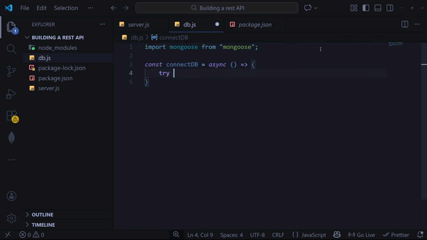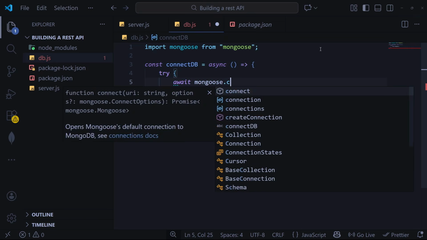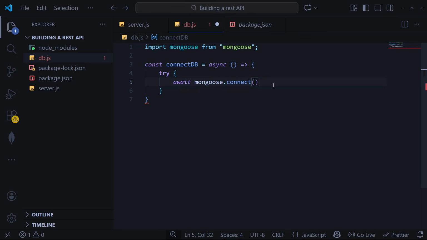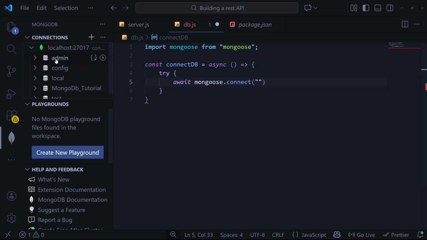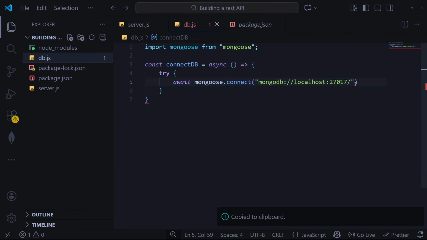And here, since the database connection can fail, I'm going to put that into a try block. Now I'm going to write the connection logic, so I need to await it since it's an asynchronous operation. And do mongoose, call the actual function, and do connect. So this is a function that lets you connect to MongoDB. Inside this, normally you'll just go here, copy the connection string and paste it here, right? That is how we learned in the previous episodes.